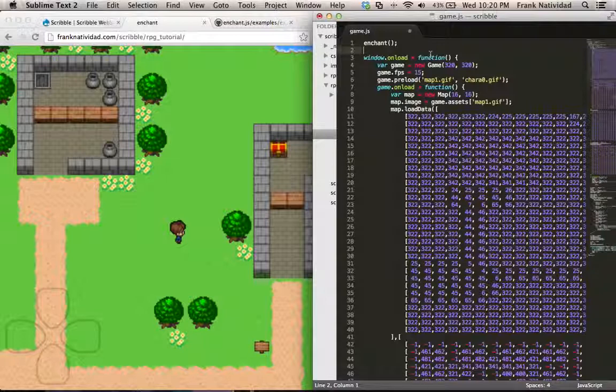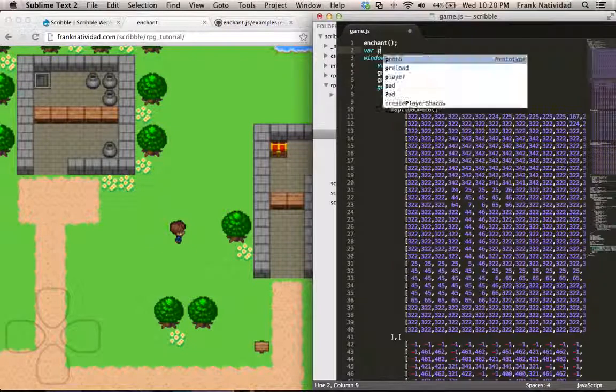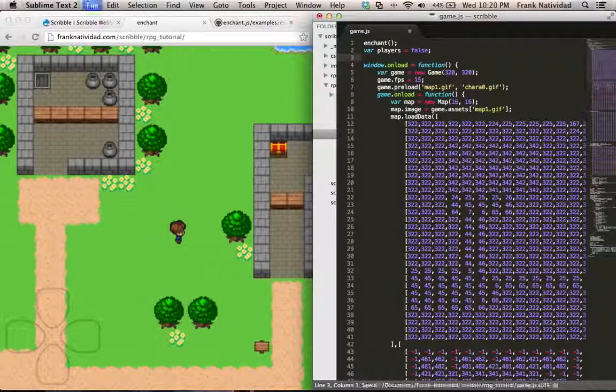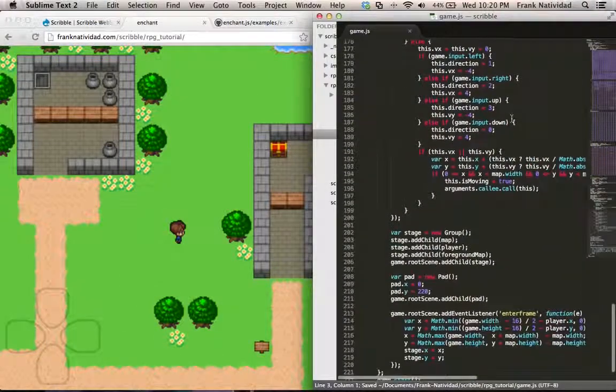So what I want to do is up here at the very top, I want to make it global because I want it to be accessible through the whole JavaScript file, not just in that one little scope of a block. So I want to create a players group. I'm going to create players false, and that's just to say it's not declared to anything.